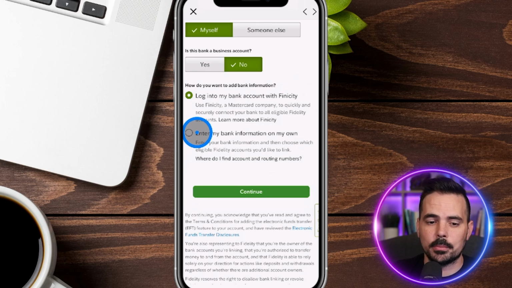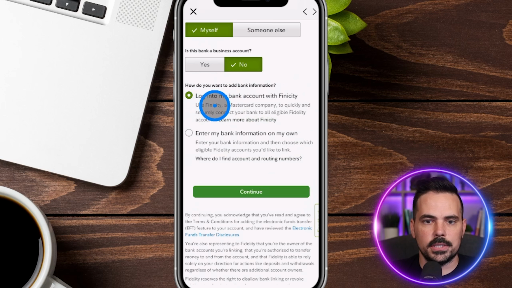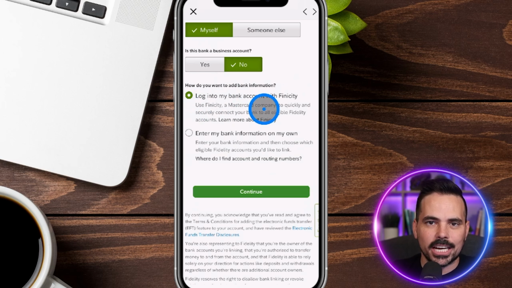This is going to take a little bit longer for that to go through. Or what you can do is have it where we currently have it toggled on now, which is using what they call Fidelity, which is a MasterCard company, which allows you to pretty much do an instant connection, very similar to Plaid if you've ever used that, where we're going to log into our bank account. Now, whichever option you want to go with is up to you. We're going to go with the first option here to log into our bank account currently with Fidelity. And we're going to click on the word continue.